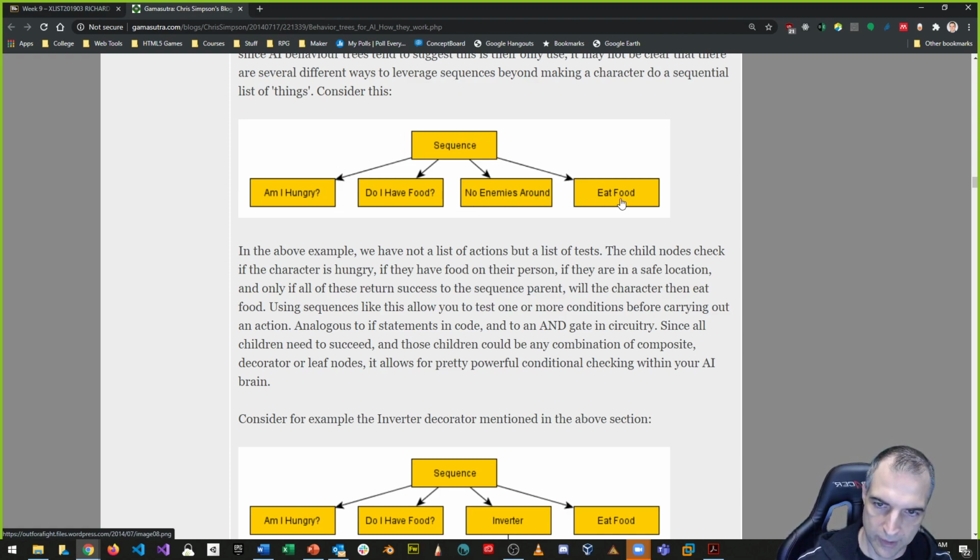Any one of these times, if I failed the test, for example, if enemies are around, that would fail the entire sequence because I wouldn't eat when enemies are around. The entire node would fail. Okay, so that's why I like this diagram as well.